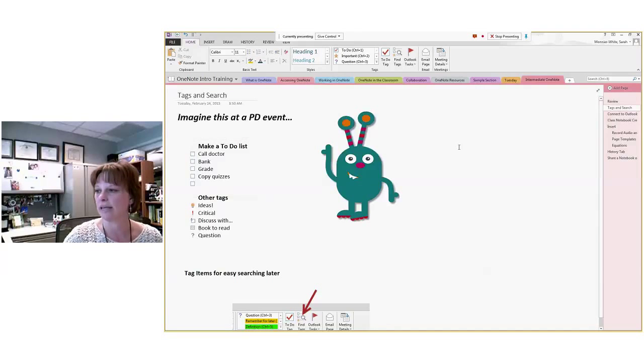To start a new list, I will just start a new list off to the right here. To start an item with a tag, I can simply click on To Do, and it'll give me my little checkbox. Now I can start typing my items, and just like a bulleted list in Word, once I start my list, my tags will just continue every time I hit Enter.